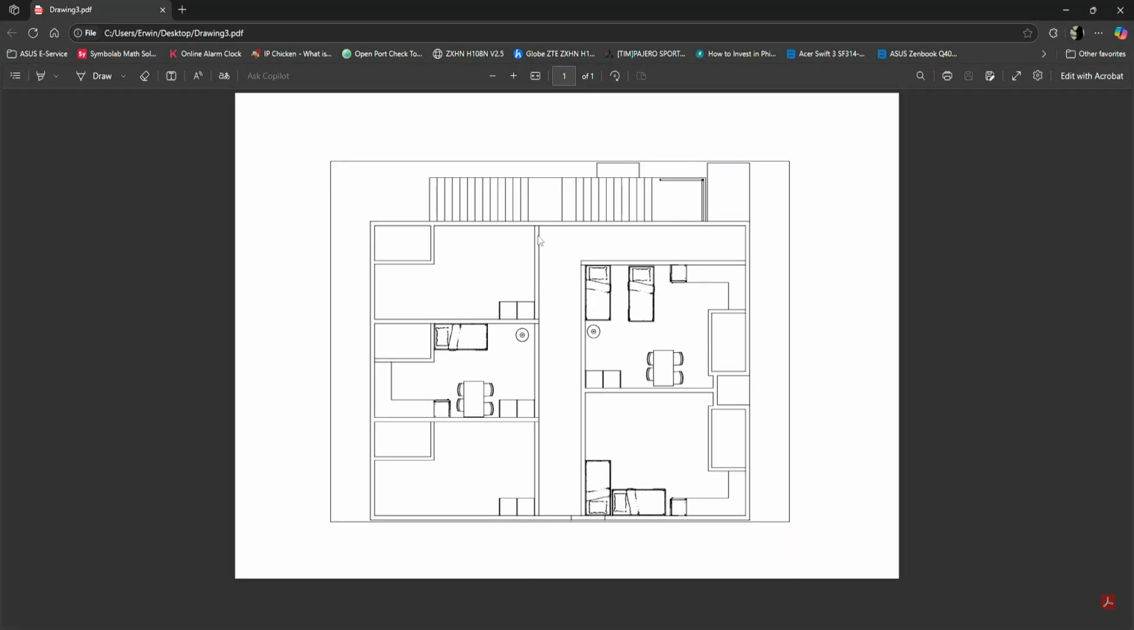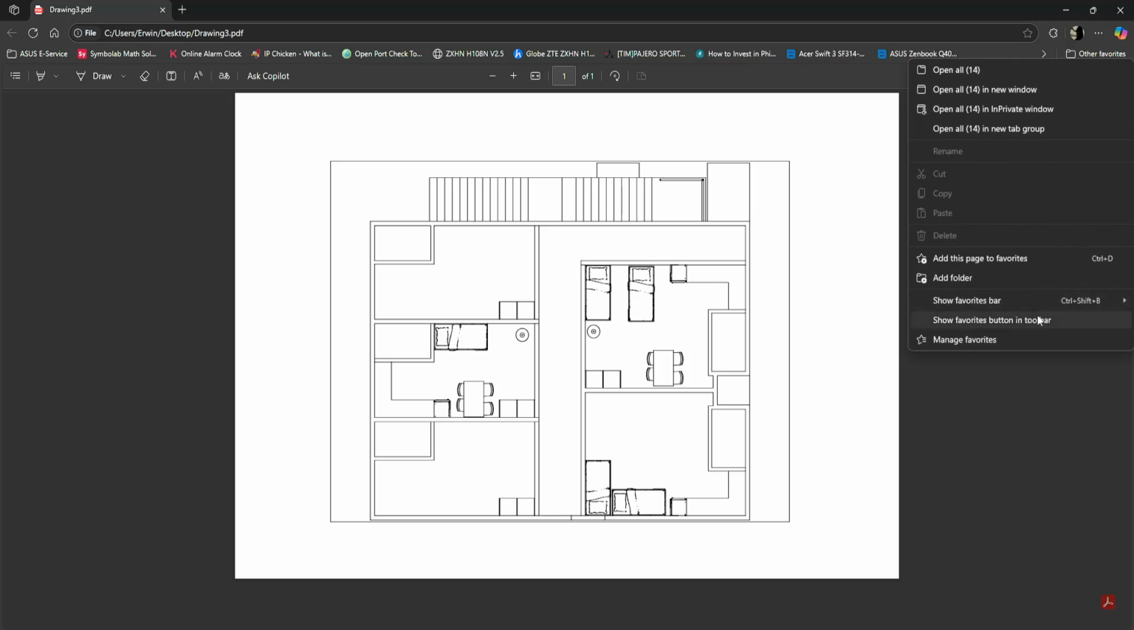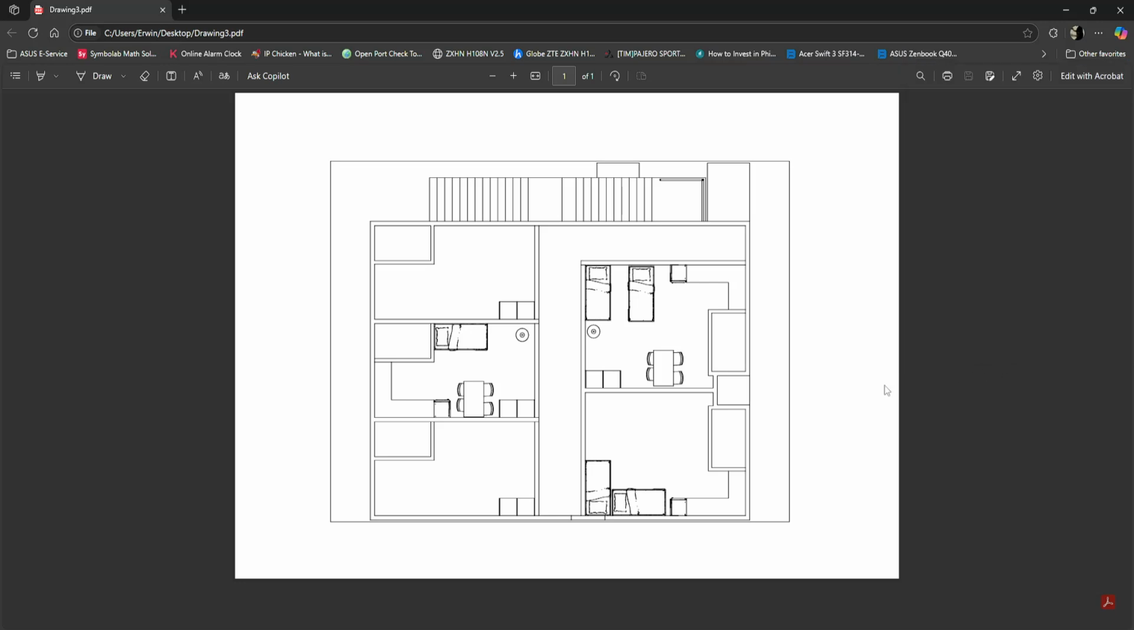And there you have it. With just a few simple steps, you've successfully exported your drawing as a PDF. This process is designed to be straightforward while ensuring all essential aspects of your work are captured effectively.